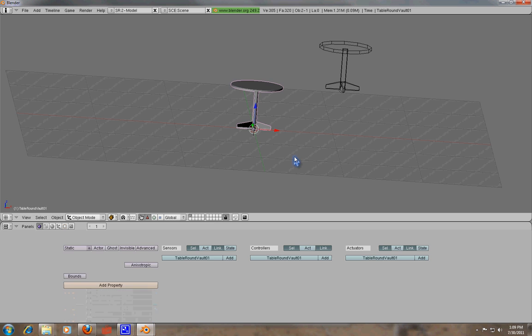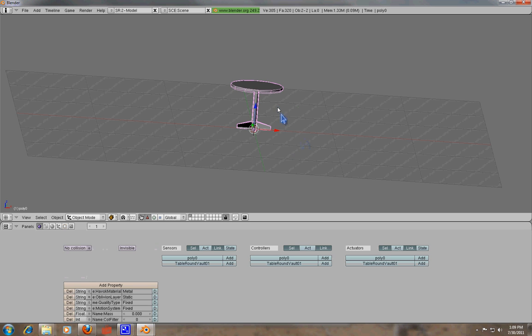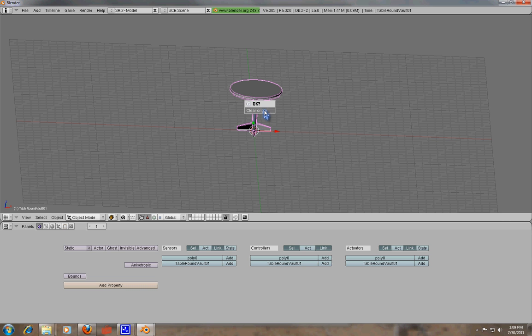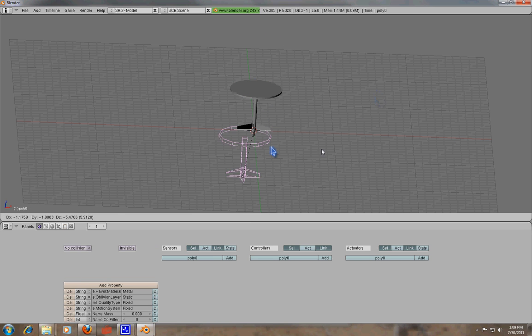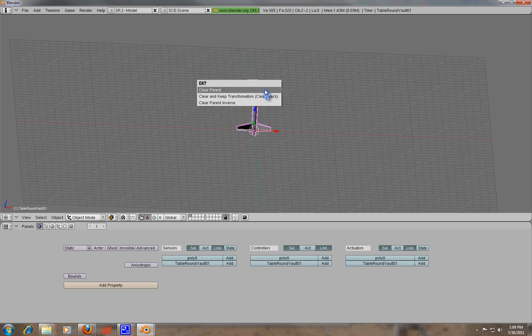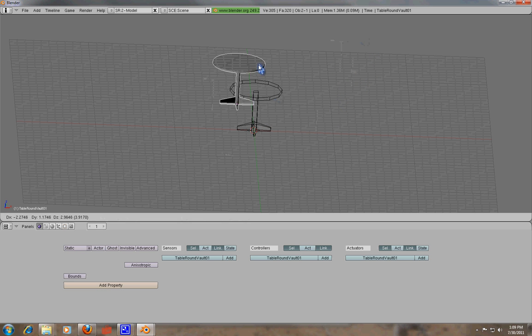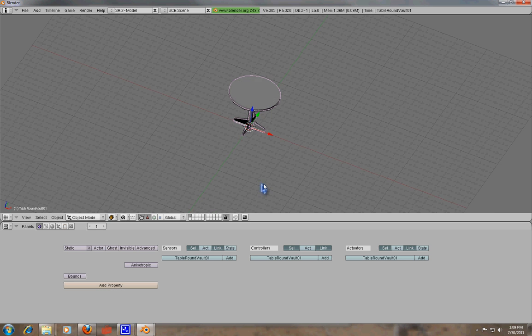And in fact, here's something we can do. If we go back, select both, and go Control A and do apply scale and rotation object data, and then we clear origin, it does exactly what I was talking about. Clear parent, sorry. And then you notice it stays in the same spot. But if you move this, you won't see that little line. If you move this, the collision mesh won't move with it, okay?